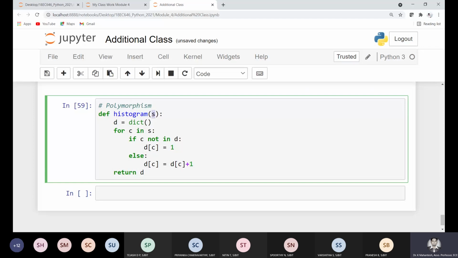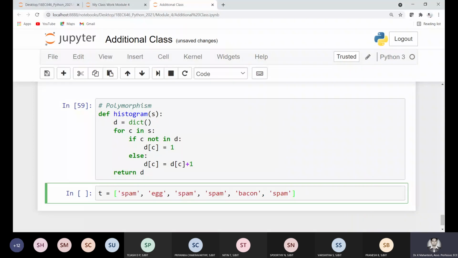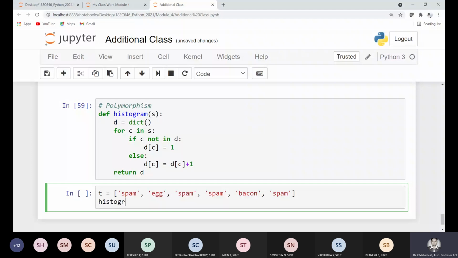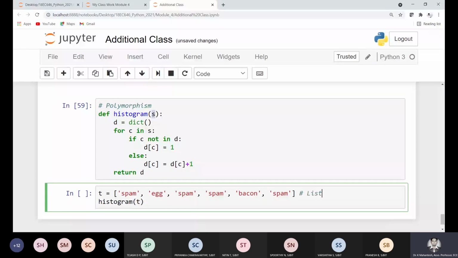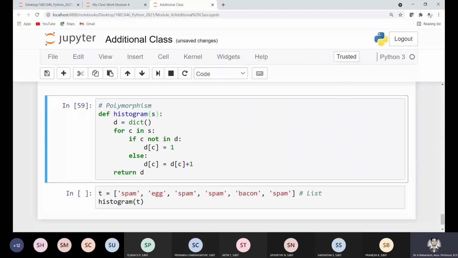So here you can see c in s can be a word or a character or anything in s, and I'm going to create a dictionary. So what is the output of this function? The output of this function is a dictionary, right? It's a histogram function. What is the output if I say histogram of t? t is an alias to s here. So it will check within this list. I'm giving input as a list, right? What is the input argument to this function? List.